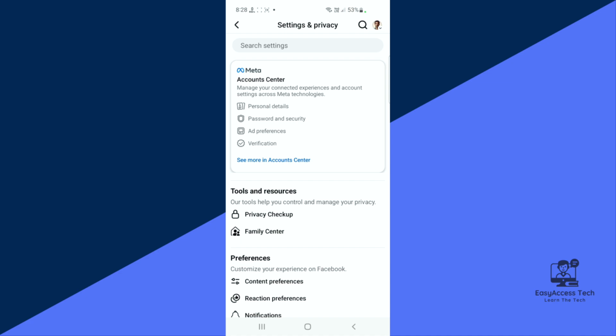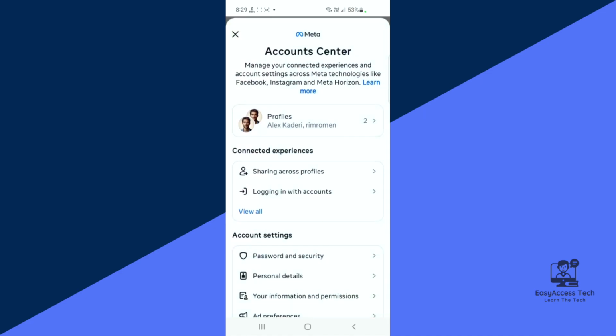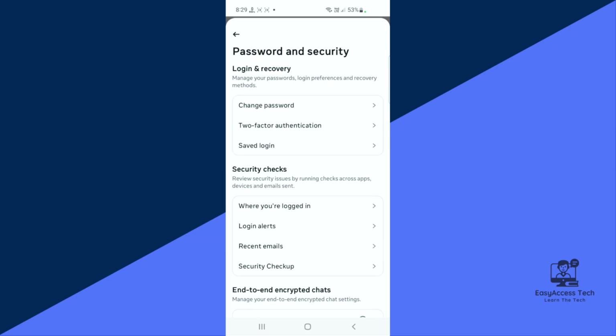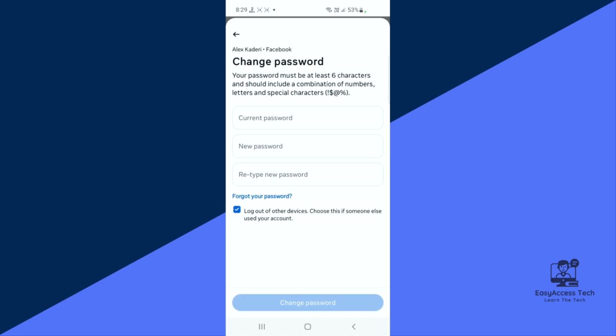Now in this page, just tap on this password and security. Again, just tap on this password and security. Now just tap on this change password. Now everyone knows that if I want to change my password, then I have to write my old password here, right? But we don't have that.